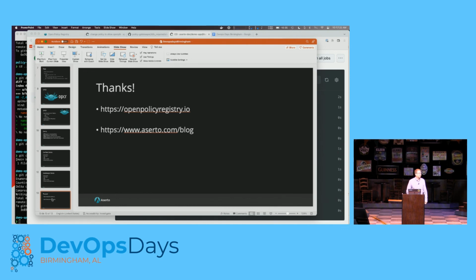Thanks for a great talk and the demo. What part of all of this is Asserto, or is this all open source tooling? Asserto is all the enterprise features you would want on top of this, like a fancy control panel and audit logs and a managed service. OPCR is open source. The policy CLI is open source. You can go do everything that I'm doing here, open source.